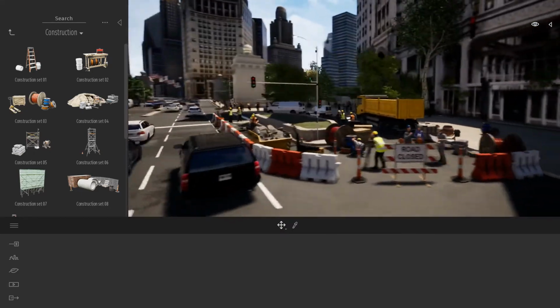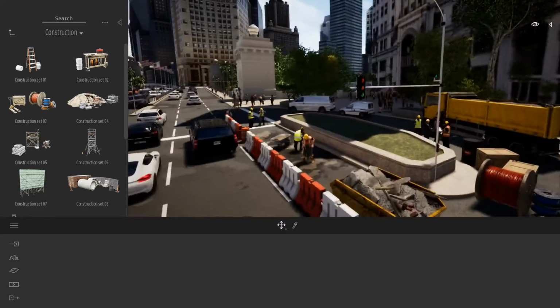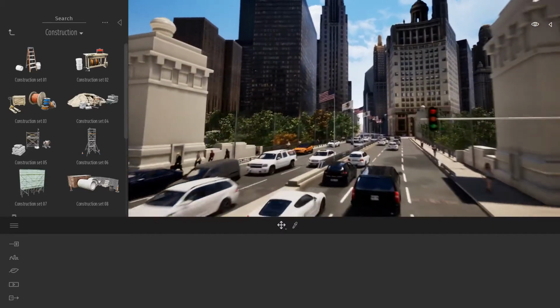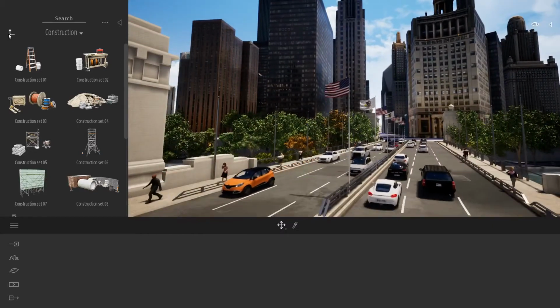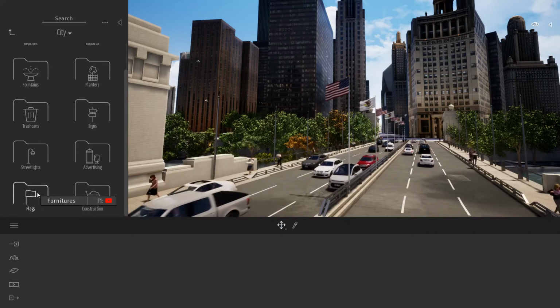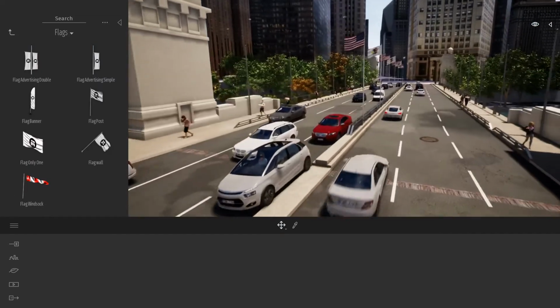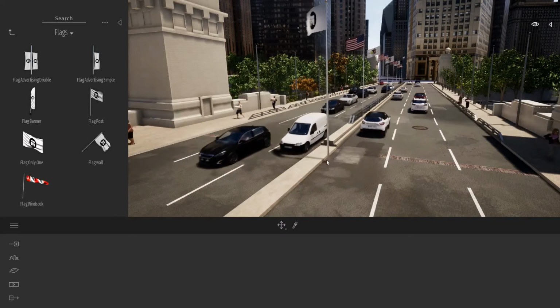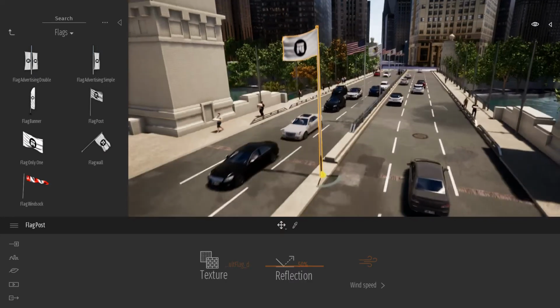So that's it for the construction set. Next thing we have worked on is the new flags. Flags, we have some over here. You can find them under the city folder at the bottom left. We have the new flags folder. To drag a flag in the viewport, it's the same way as any object. You just drag your object and drop it in the viewport.